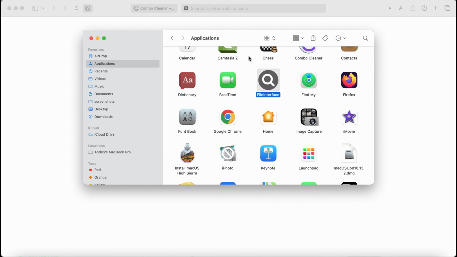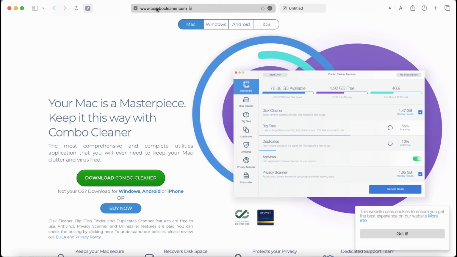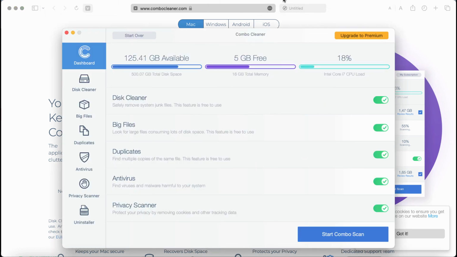So if you have found this FileInterface on your Mac, check your Finder, check your applications, right-click on this adware and move it to the trash. Also, I recommend you to rescan your device with Combo Cleaner by going to the page combocleaner.com. Download it, install it, and start scanning this system.